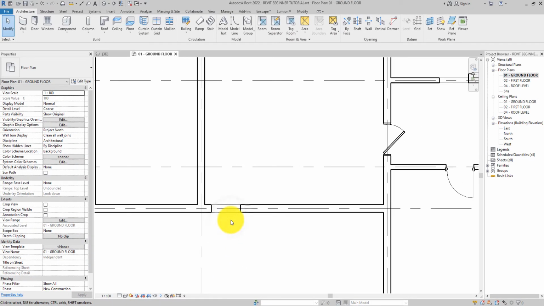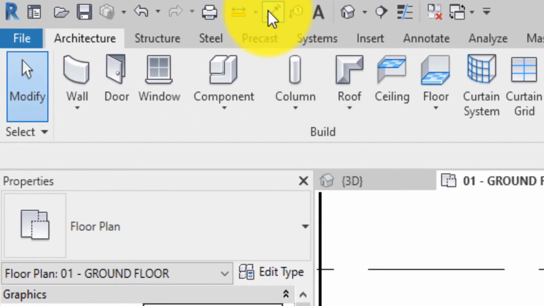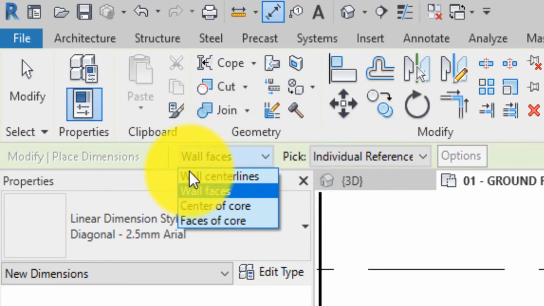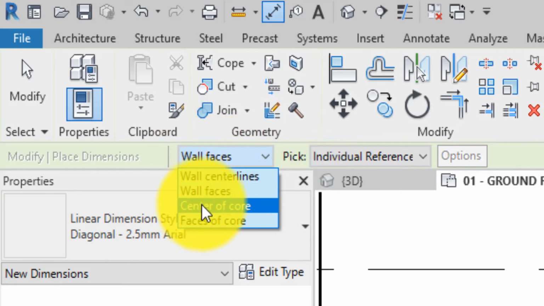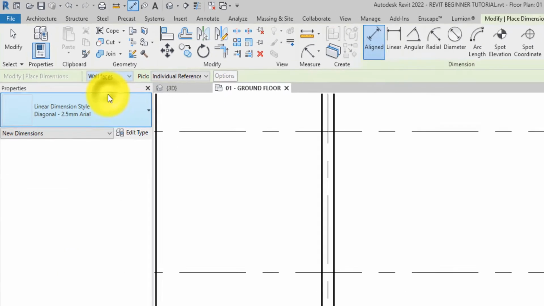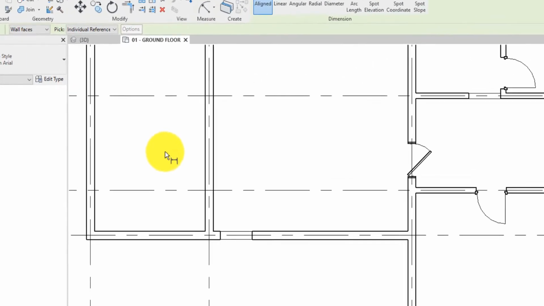But before we increase the width, we need to know what we are increasing the width to. So from the quick access toolbar, let's grab the align dimension tool, this one right here. Click on it. Before we use this tool, let's first go to the options bar and change this option right here from whatever it is, be it wall center line, center of core, or face of core. Let's change it to the wall faces. That way the dimension witness lines snap to wall faces.